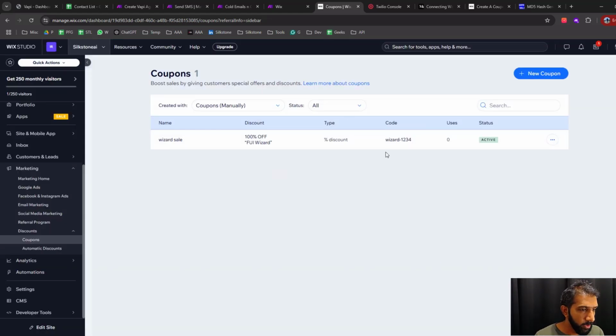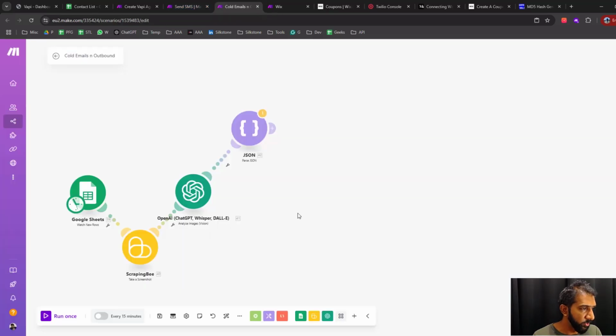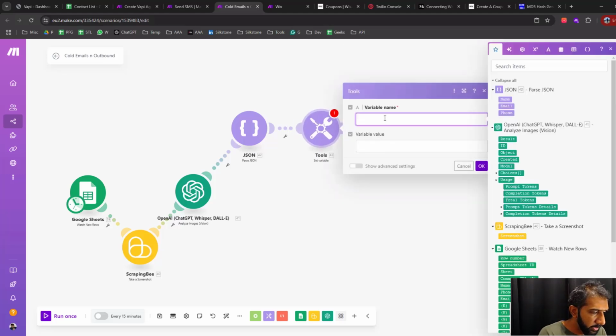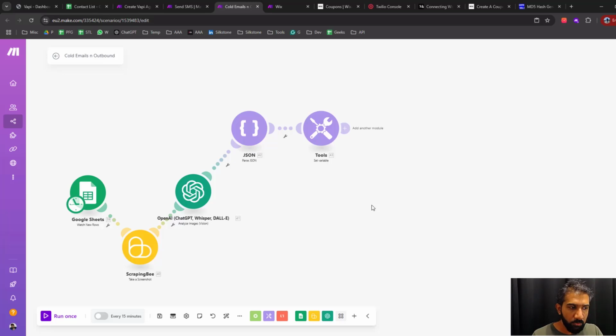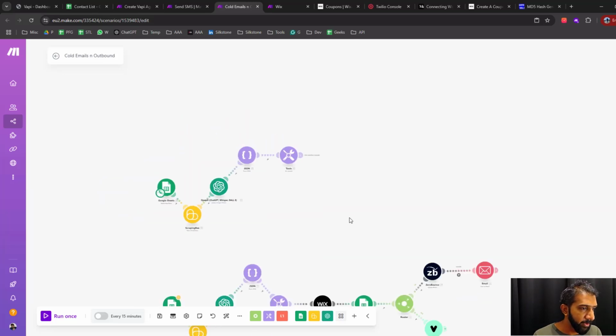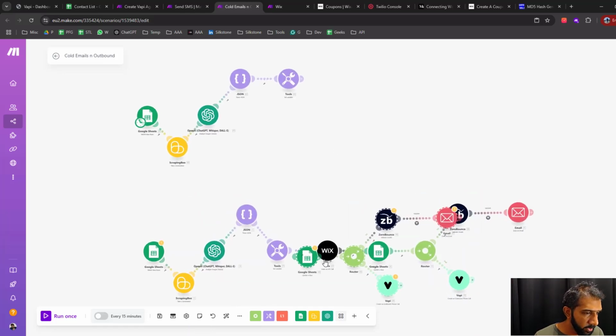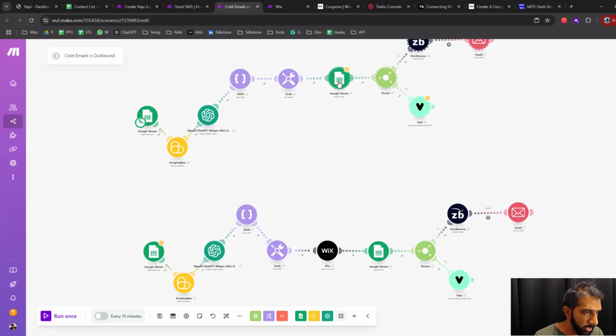I don't want to mark it. Now this is a coupon code. Go back to the automation, set variable. There should be discount code, and paste the discount code. Now that's it. That's a legitimate discount code. After that, you can go ahead. Let me make a copy and do all this.